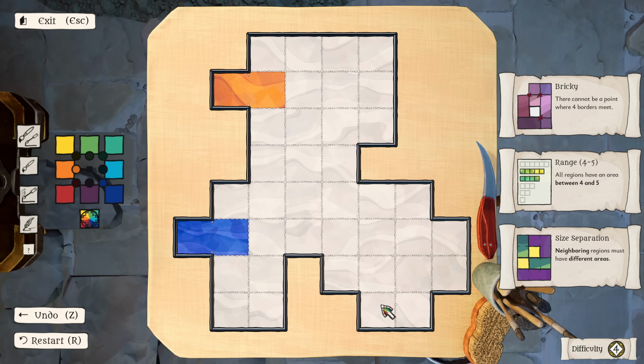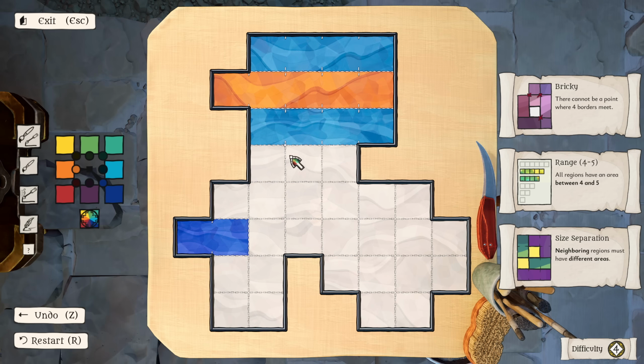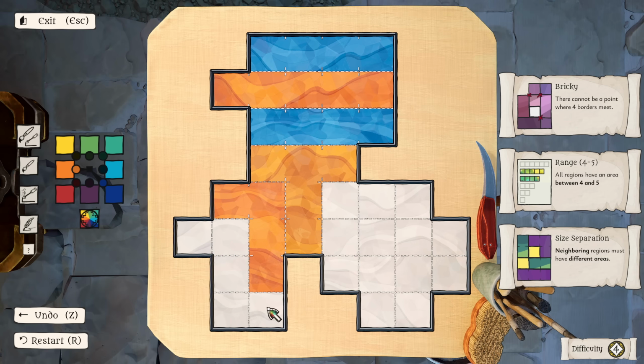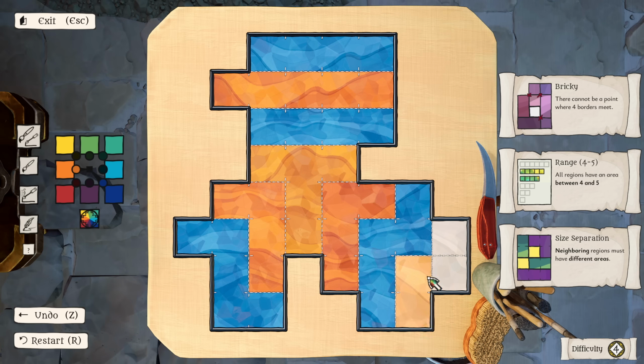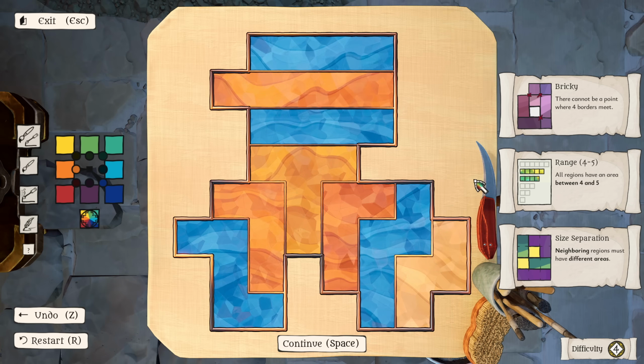So, size separation. Size separation with ranges 4 to 5 is going to do a lot to be pretty narrow. Part of my brain just wants to see, and I know this is not logic, I just want to see. If we go 4, 5, 4, and then how would I 5, 4, 5, 4, 5, 4. Okay. That was just pure instinct, but I'll take it.